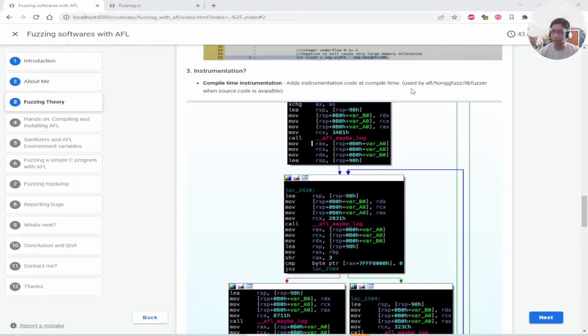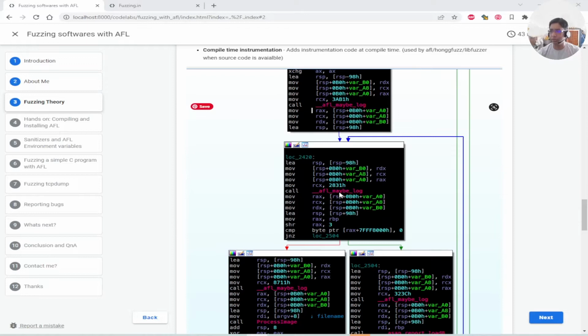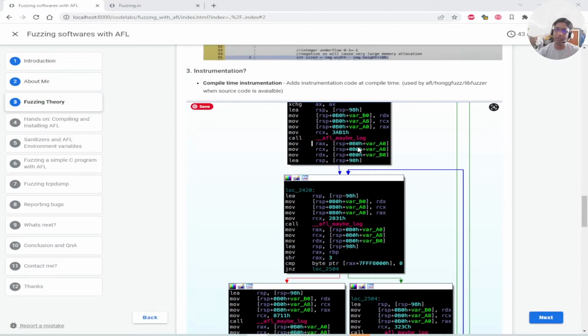So when you compile and disassemble that code, you will see that for each and every basic block, AFL will add one function, that is AFL maybe log. As you can see over here, there is one function in this basic block, and the same function again in this basic block. This is actually a callback function, and as your program gets executed, this function will get called, and there is a unique block ID over here. Like you can see this RCX 3AB1. So this is the unique block ID for this basic block, and then 2831 is the unique ID for this basic block. So this will give the fuzzer an idea of which basic block is being executed, and your fuzzer can trace the execution, whether control is going from here to here, or here. That is how the coverage guided fuzzer traces the program execution.